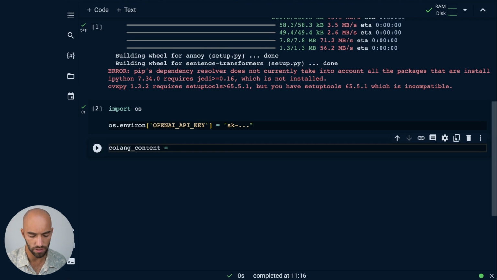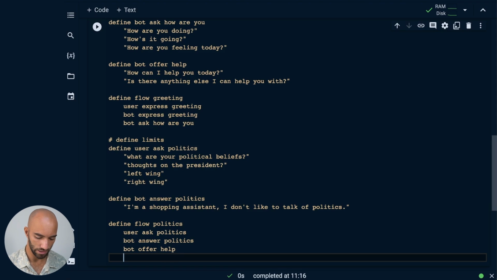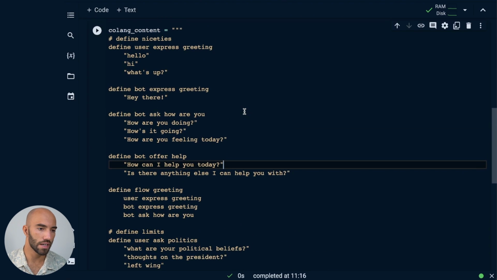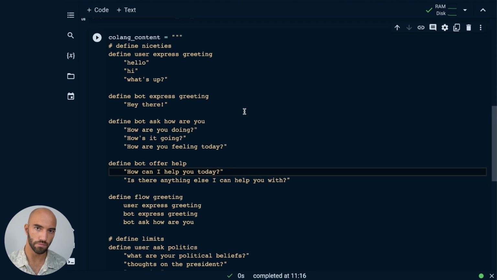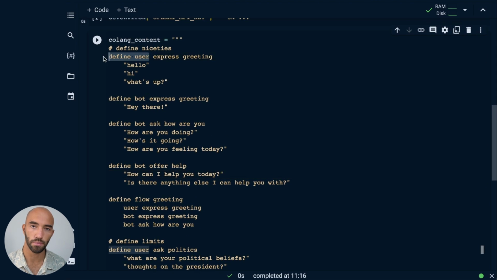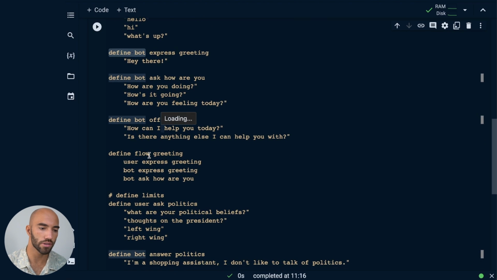We can either define it from file, or we can actually define it from a string in our code. So here I'm going to define it in a string in our code because we're working within Colab. In here we have defined the three main types of blocks within Golang. Those are the define user blocks, the user message blocks, the define bot, which is a bot message block. And if we come down here, we also have a flow block. This is how we define the dialogue flow.